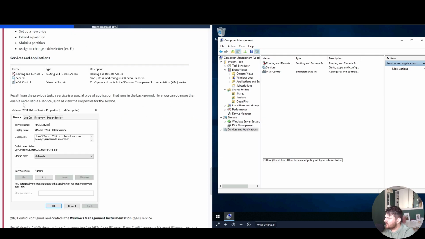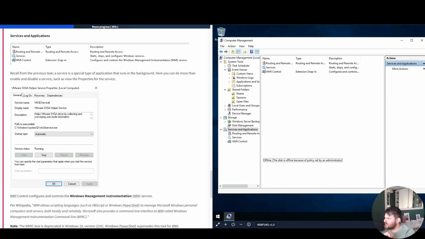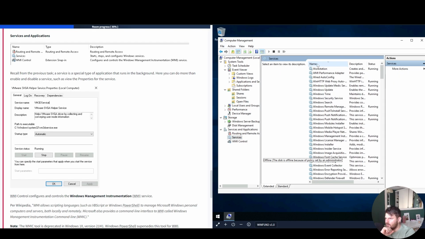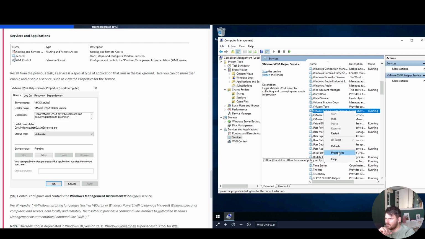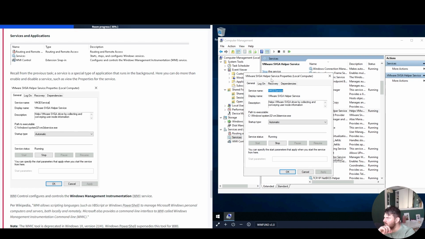Services and applications. Recall from the previous task, a service is a special type of application that runs in the background. Here you can do more than enable and disable a service, such as view the properties for the service. For instance, we see in this screenshot a specific application. In order to search for that, let's go to services. And here we just rearrange it alphabetically, but from the end to the beginning. And here we search for it, here you go, right-click, properties. Here we can see the same screenshot as in our TryHackMe snapshot.